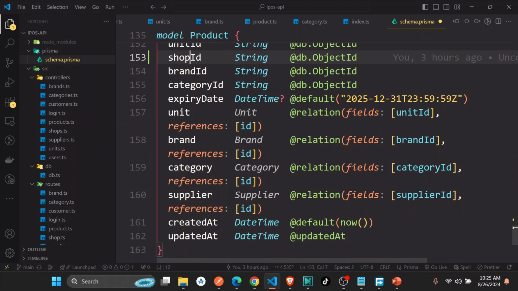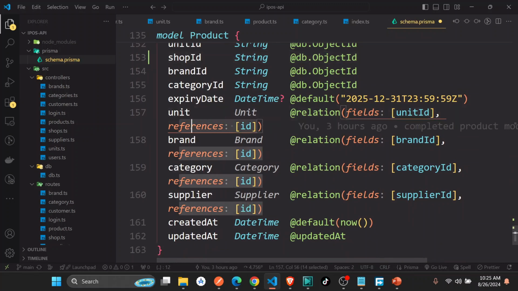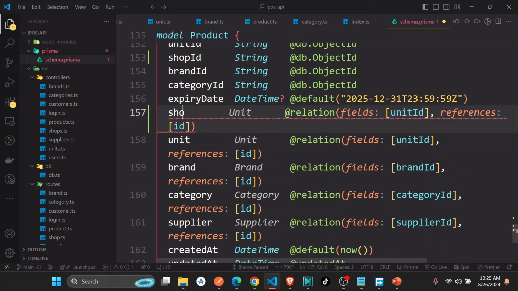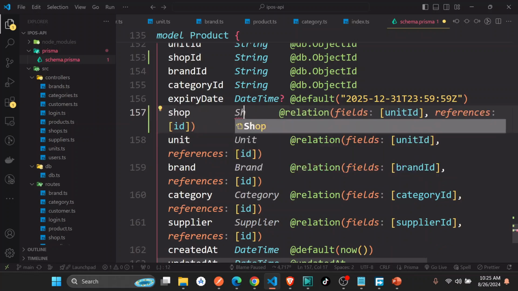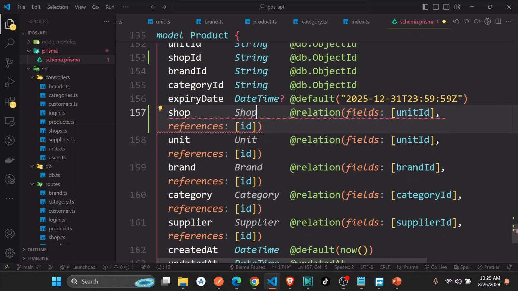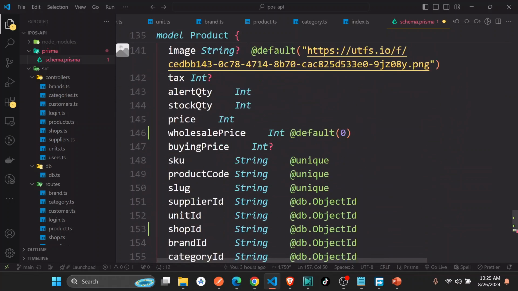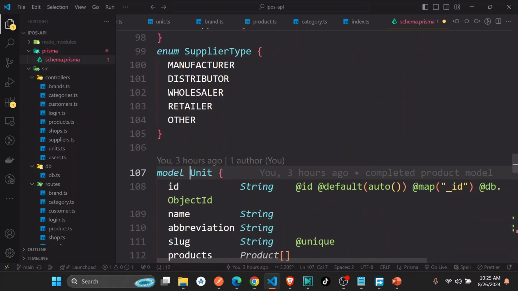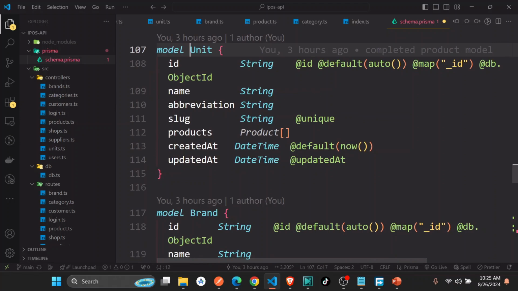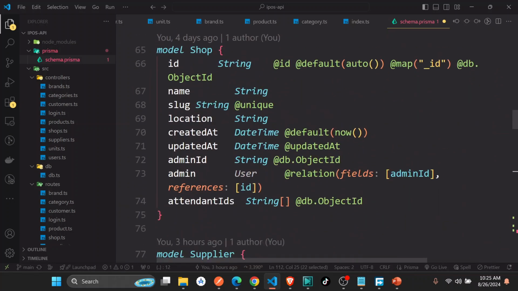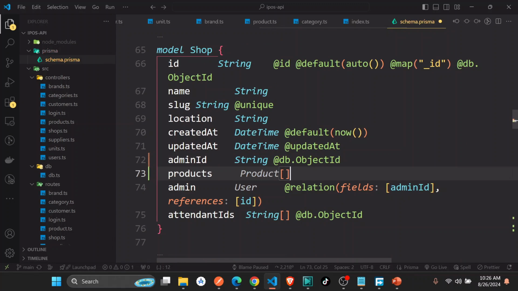I'm just going to first duplicate this unit down here. I'm just going to reference this as shop, and this one is going to be shop, just like this. And then this one is going to be shop ID, just like this. And the only thing we can do now is, for instance, when you go to unit, you see that you have these products. So just copy this, and also put it in the shop. So the shop must actually have products, just like this.